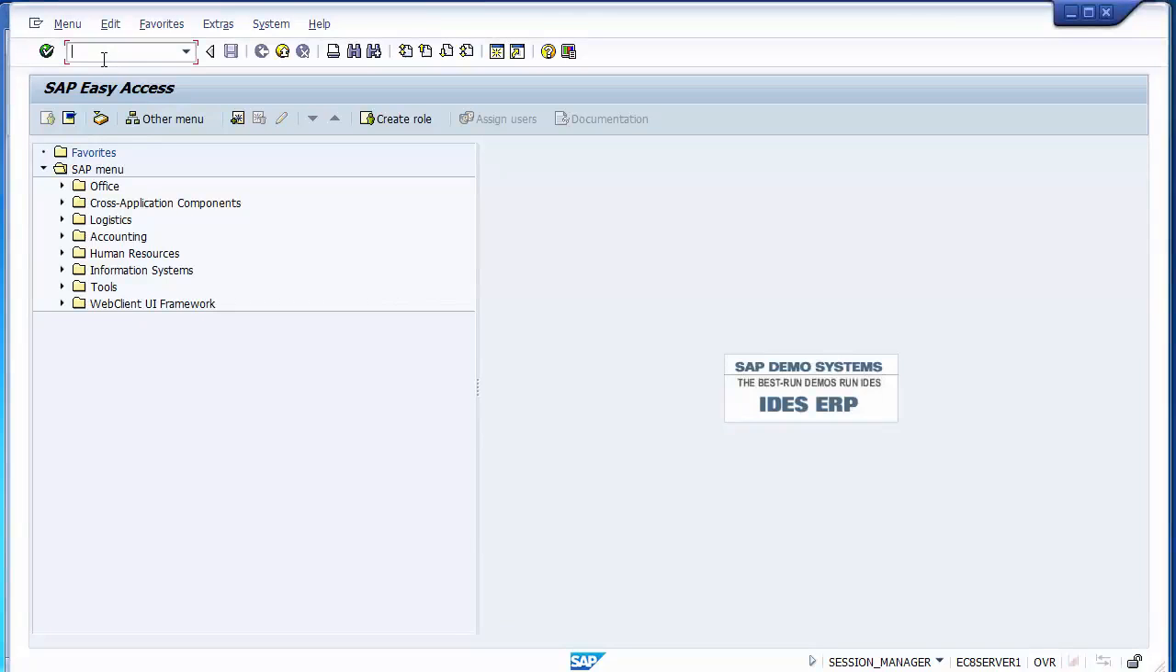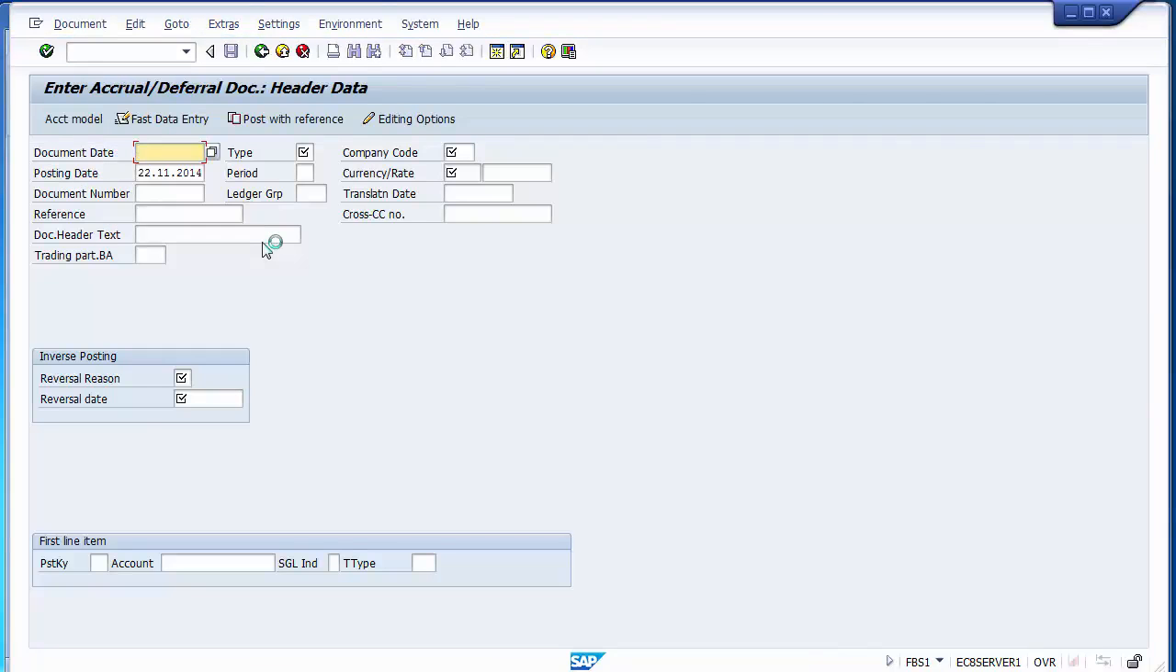So the transaction code for that is FBS1 for creating an accrual or deferred document. Once we go on to this screen, over here you need to fill your details like the document date. Suppose I put the document date as 29th October 2014. You can put the type like SA, the company code 1200, 29/10/2014, and then the currency, that is USD.